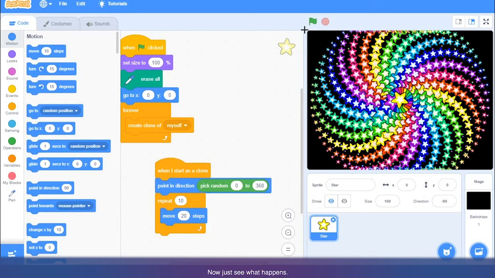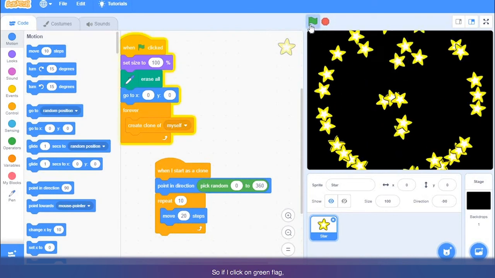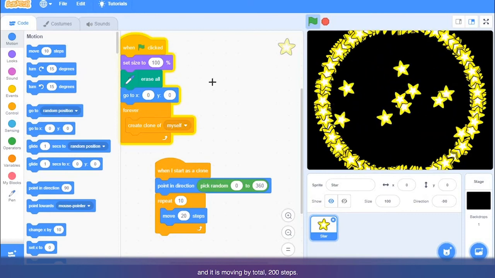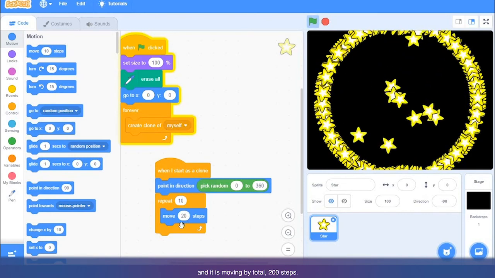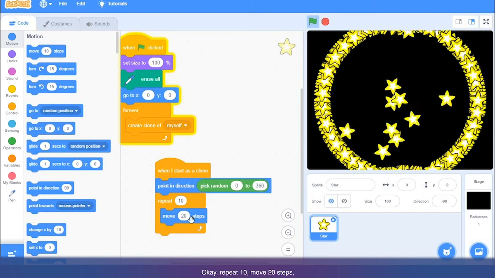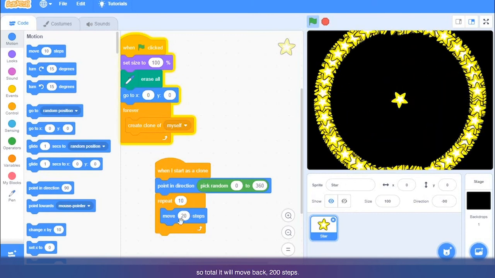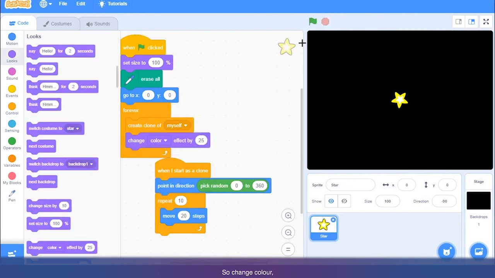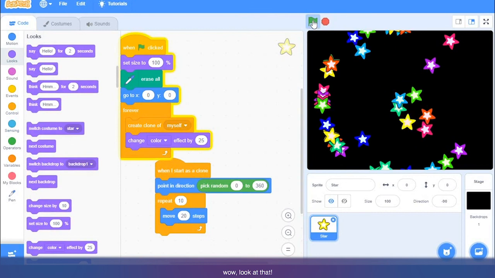Now just see what happens. So if I click on green flag, wow, look at that. So the star is creating clones and it is moving by total 200 steps. Okay, repeat 10, move 20 steps. So total it will move by 200 steps. While it is moving, let's change its color as well. So change color. Wow, look at that.